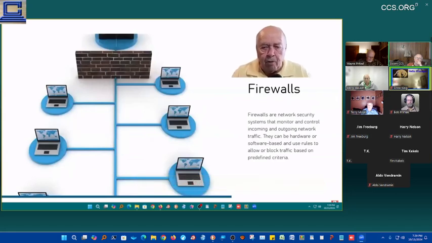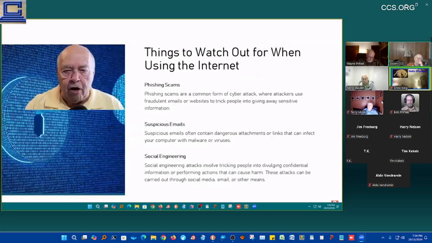Firewalls. Firewalls are network security systems that monitor and control incoming and outgoing network traffic. They can be hardware or software-based and use rules to allow or block traffic based on predefined criteria. Things to watch out for when using the internet.